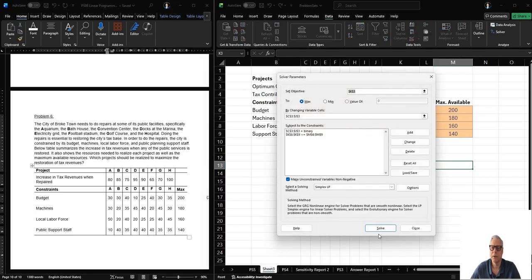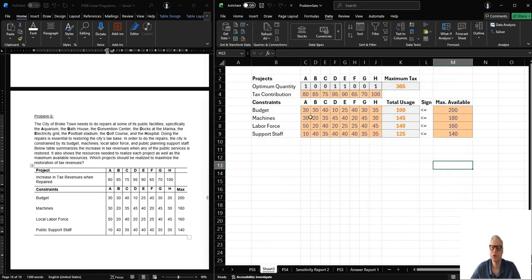Okay, and then we solve it, and we keep the solution. And now the optimum solution would be to fix the aquarium, then the docks, then E, the electricity grid, and the hospital. That would be the best plan. But you see, when it comes to 0-1 programming, we pretty much rely exclusively on Excel.